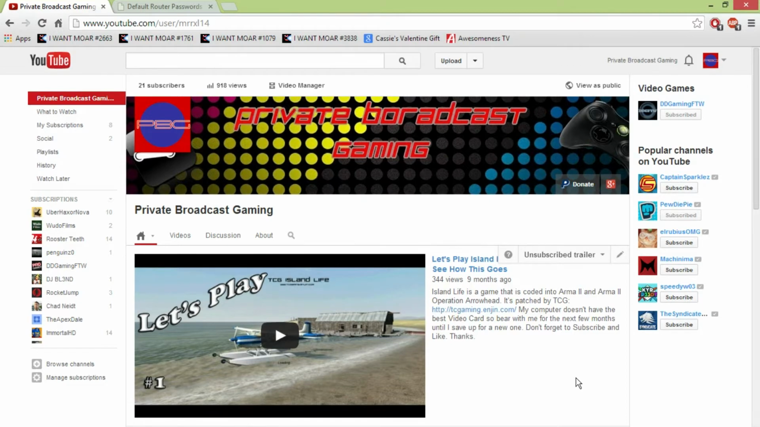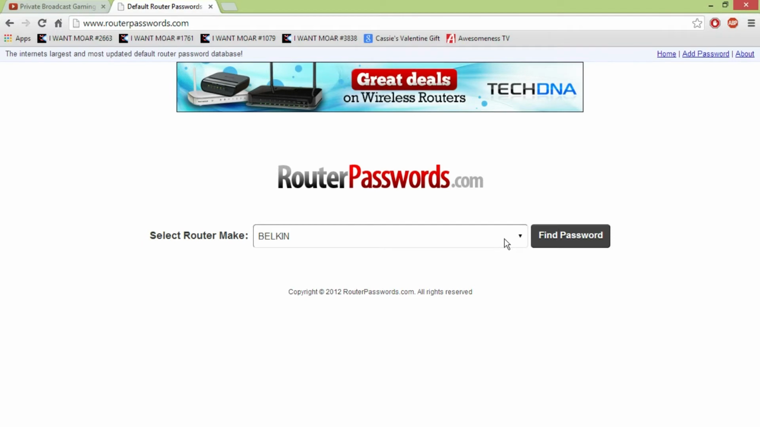If you don't know what brand it is, just simply find the router, look on the top of it, look on the bottom, it'll have a brand name. Something along the lines of Linksys or Netgear. What you do after that is you need to have a username and password to access the router. If you haven't already gone into the router to set a password, then it's probably not set. If you don't know the default password, come to this website, routerpasswords.com.